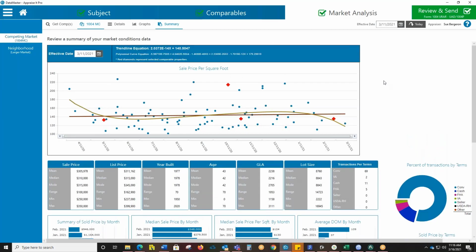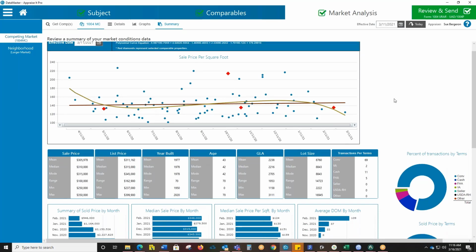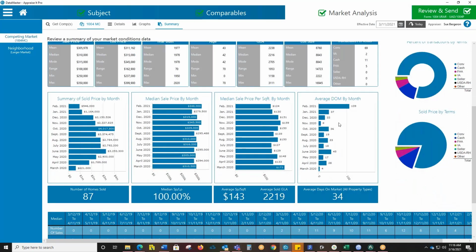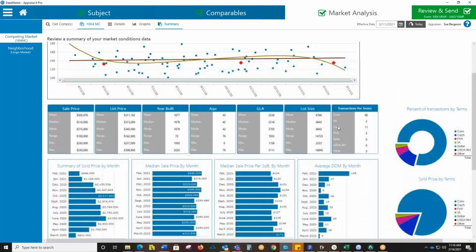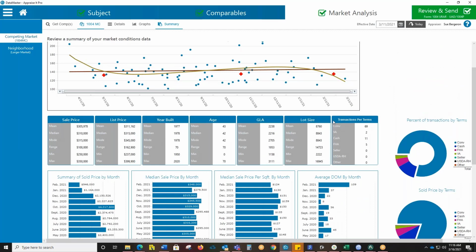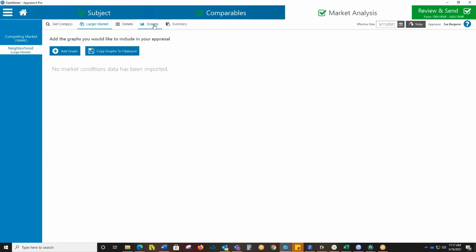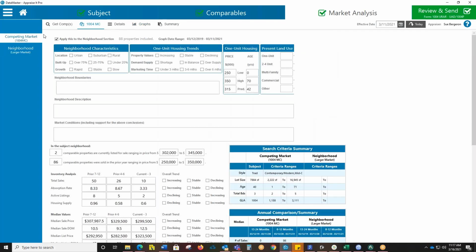We don't have a button in here for you to put it into your report, but by golly, you can surely take a screenshot of it and paste it into any addendum or work file that you'd like to. So this is all data for you to consume and use for your report, okay? For the neighborhood, you also have graphs up here that you can use. It doesn't say it's got any in it because we used it from the market conditions.